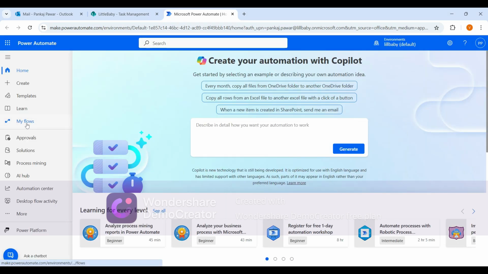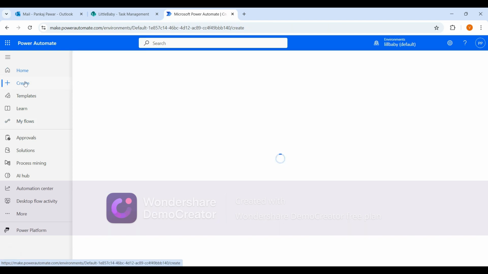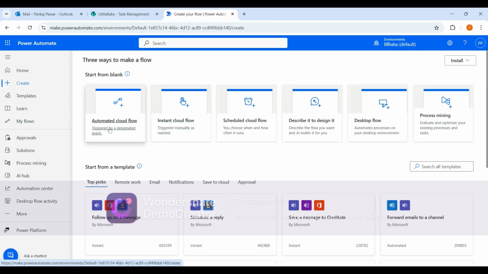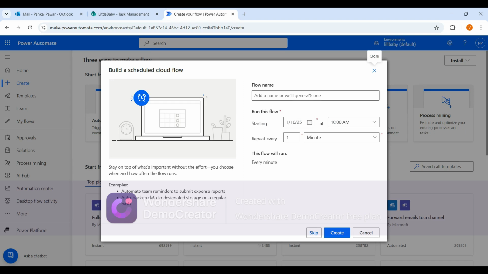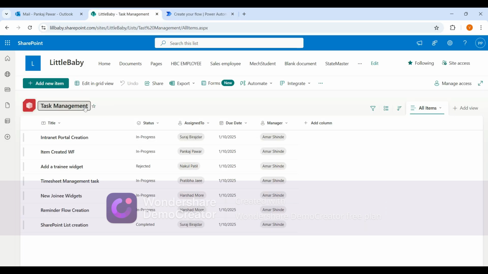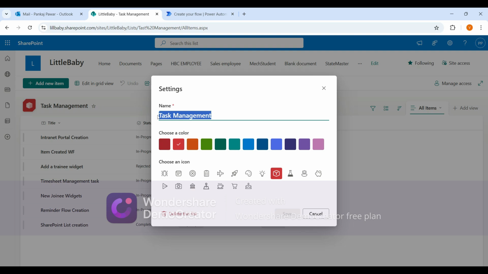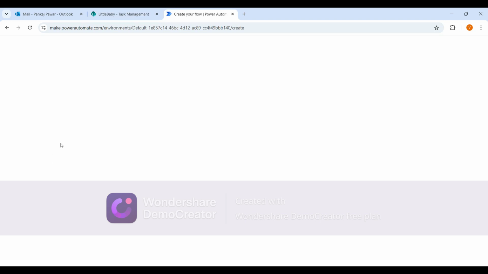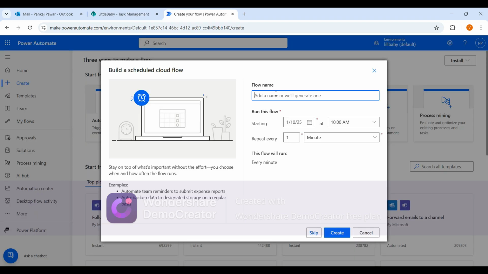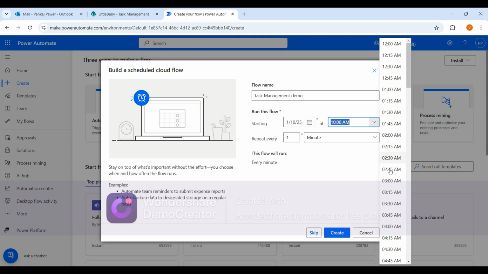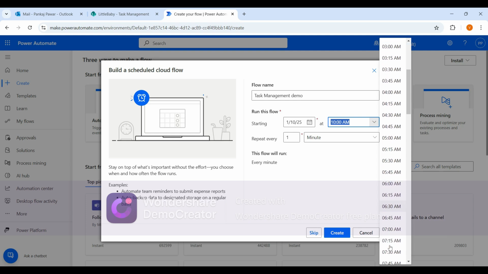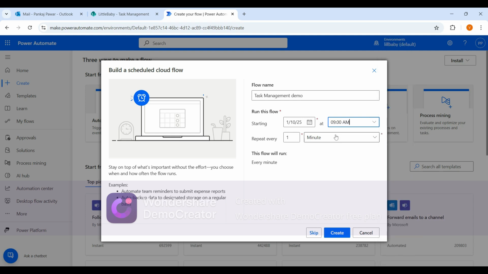So in Power Automate we are going to create a schedule flow. The flow name is task management demo. We will check the timing at 9 a.m. every day. So we will select a day and create.